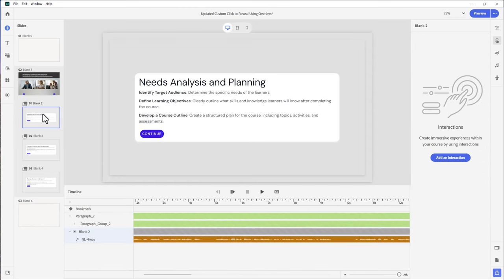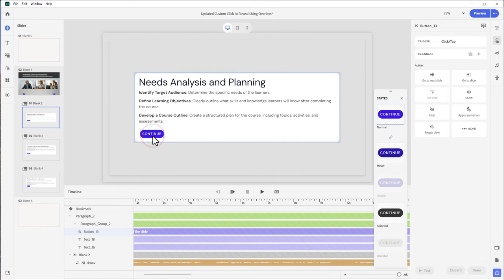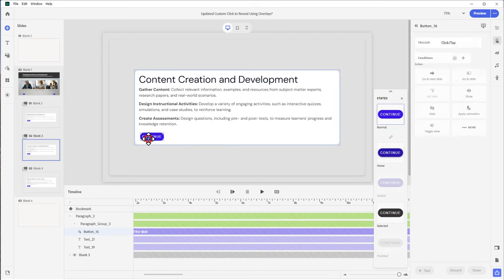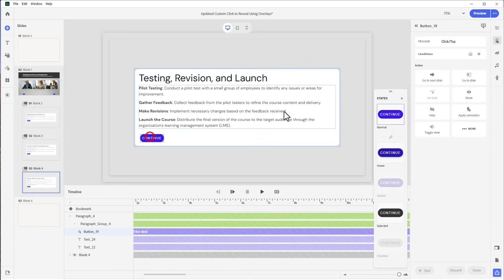Let's visit the first of our overlay slides here and select our continue button. What we want to have happen when we click on the continue button is we want to click on more and we want to jump to bookmark after audio, where it will pause and wait for us to press another overlay button. Do the same thing for this one here, after audio, and then done. And then our third overlay, we will jump to bookmark, after audio, and then done.